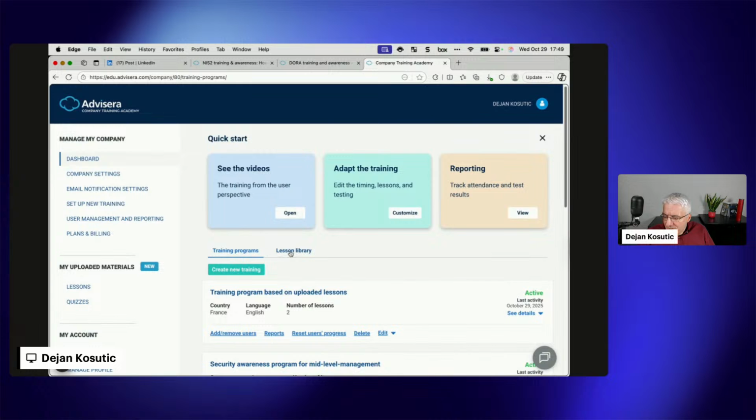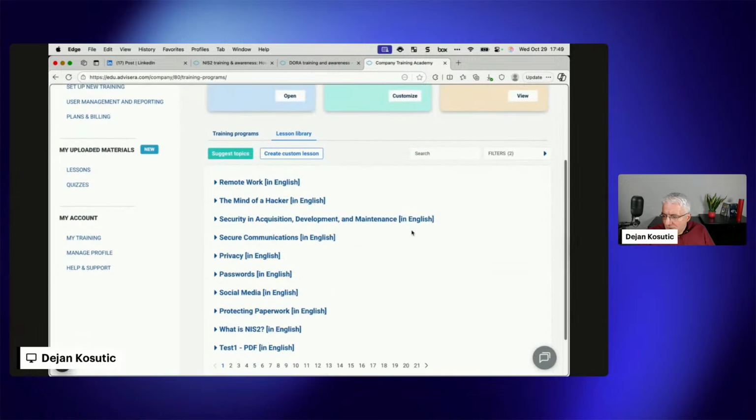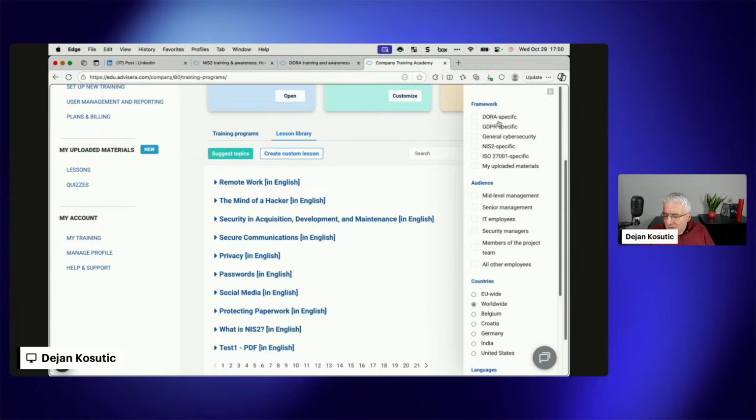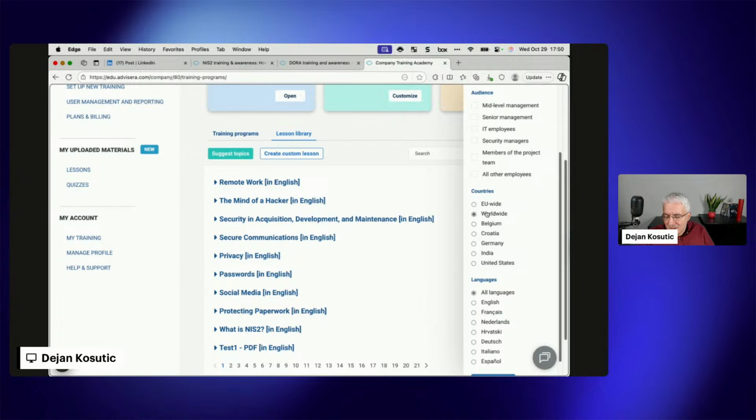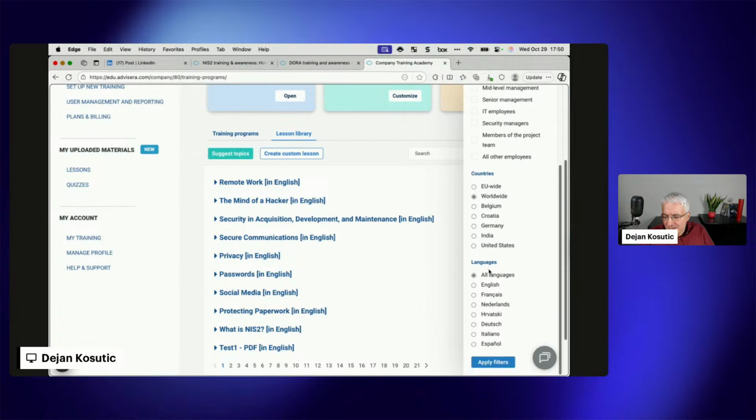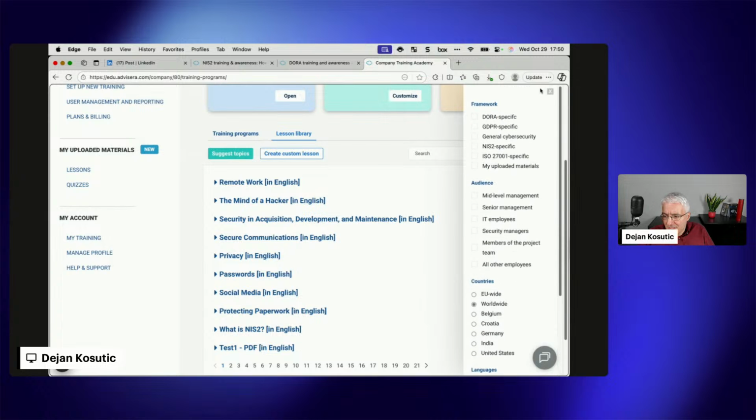So you can actually see first the lessons library. Let me show you this. When you go for these filters, you see that we have videos. Everything is video related here. We have something like 300 or 400 videos on different topics, and as you can see, we cover DORA, GDPR, general cybersecurity, which is basically cybersecurity awareness, NIS2, 27001, and so on. There are different audiences for each of them, and we have specific videos for some countries, and we also have very different languages. We are also adding various languages.